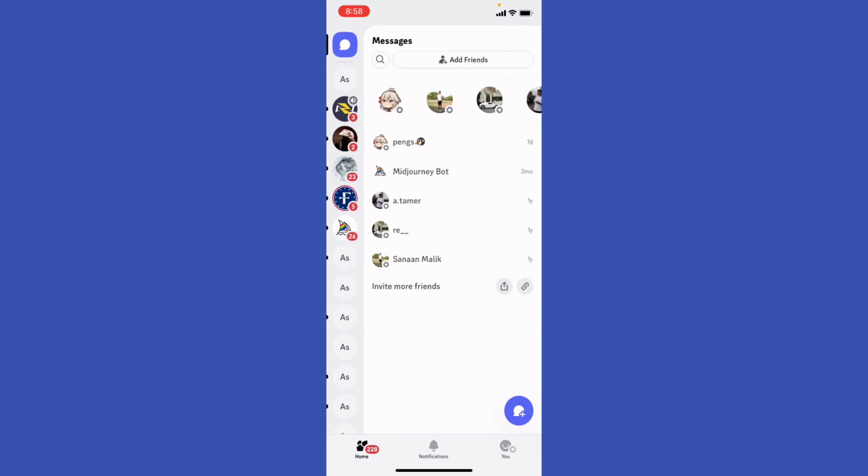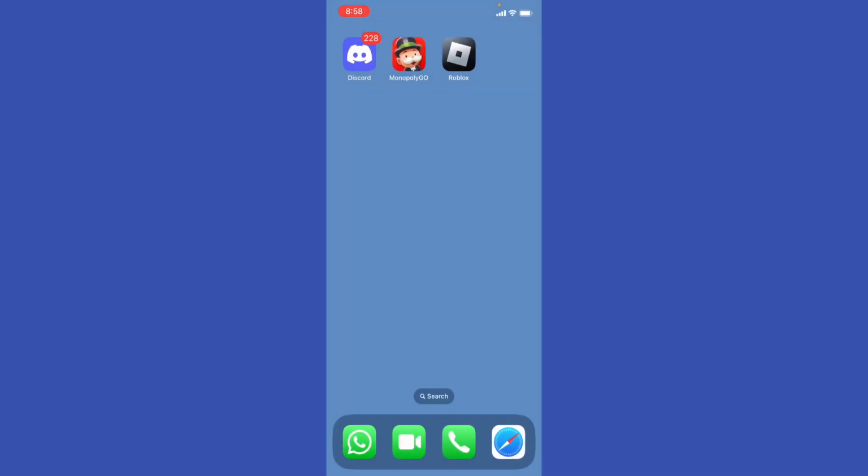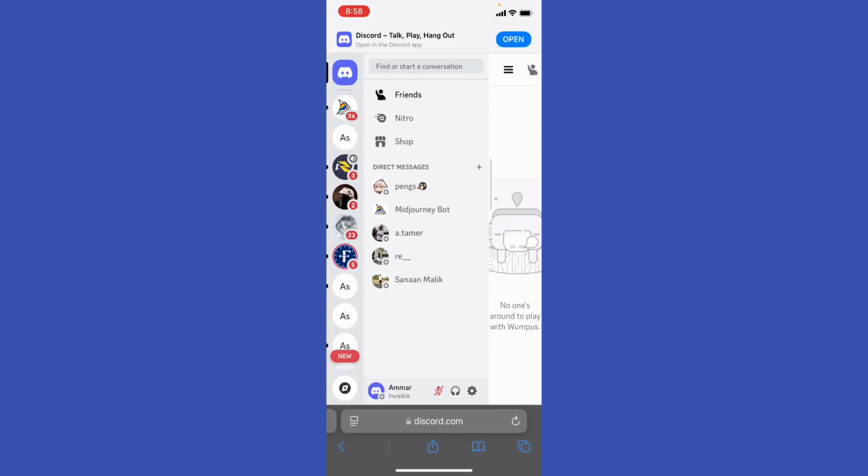How to turn off Discord join sound. So in order for this to work out, you need to use your browser. You need to log in to Discord using your browser. Now what you're gonna do, click the settings here at the bottom.